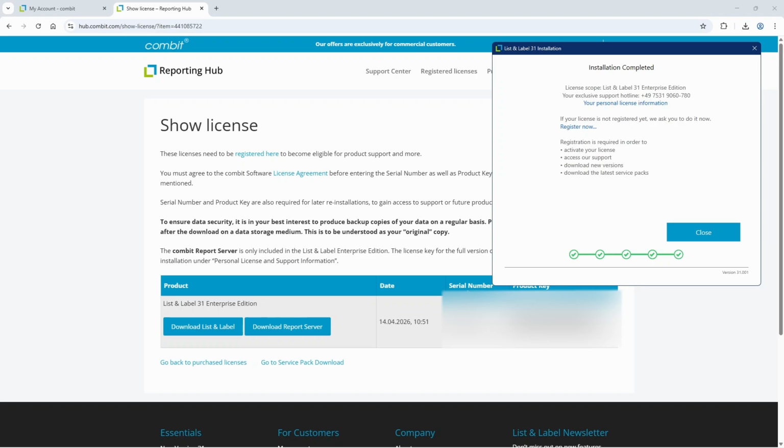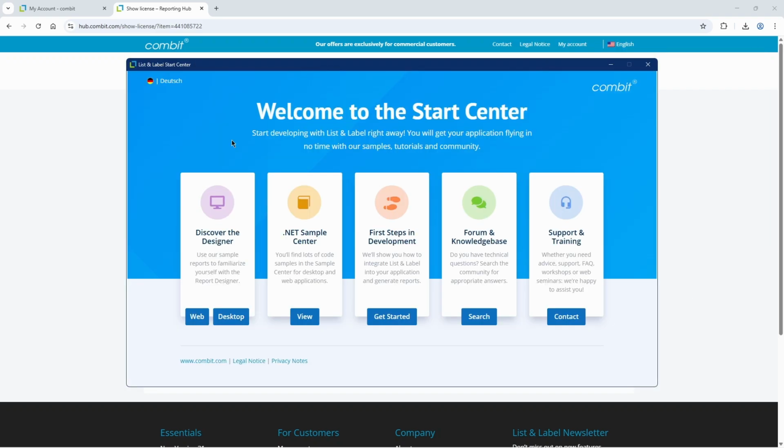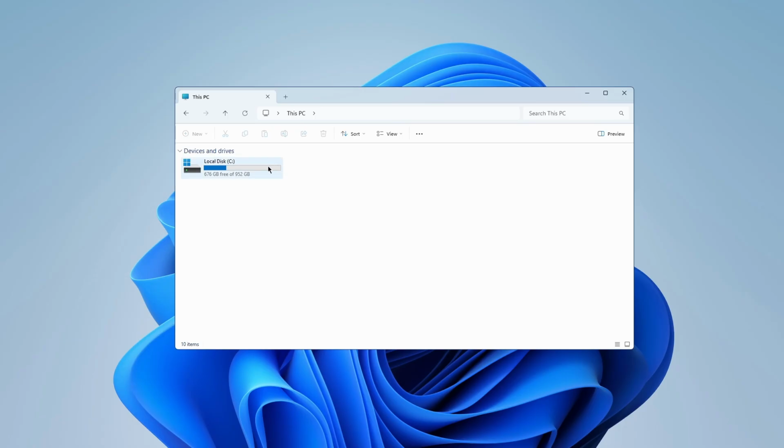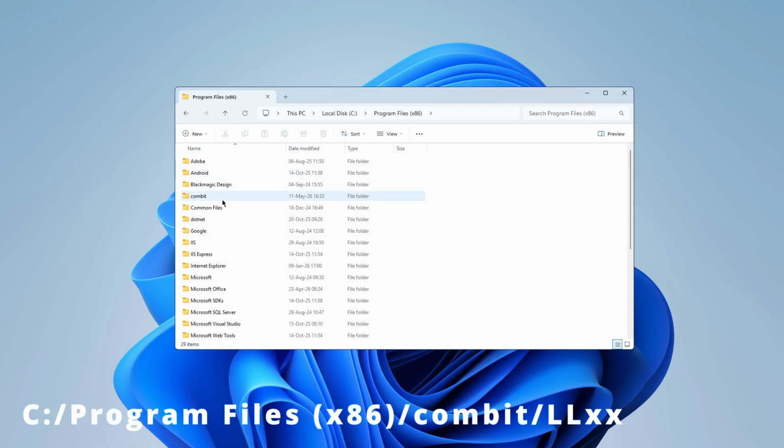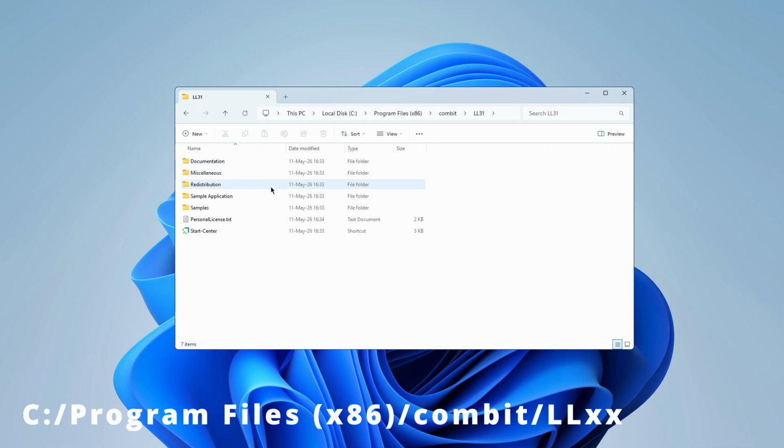To wrap things up, here is just a final reminder that you need to register your list and label license. The Start Center will launch automatically for you as soon as you begin. It serves as your primary hub for all the essential documentation and code samples you need. You can easily locate this resource within the List and Label folder on your system.